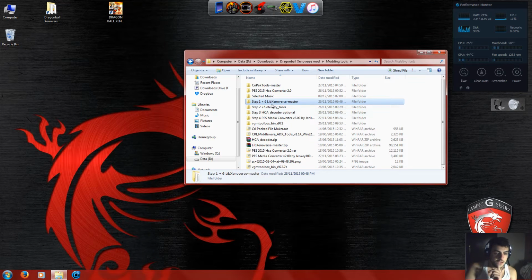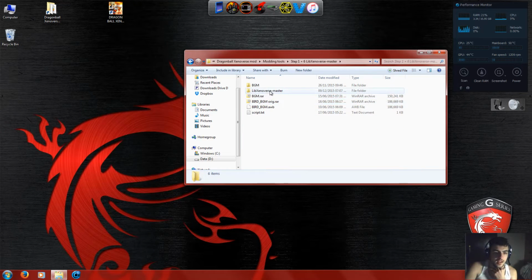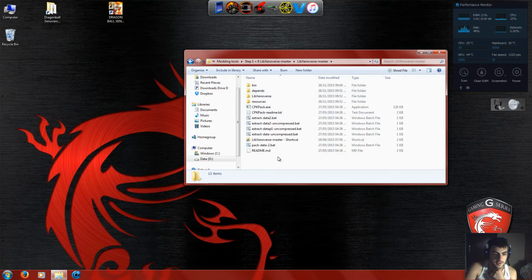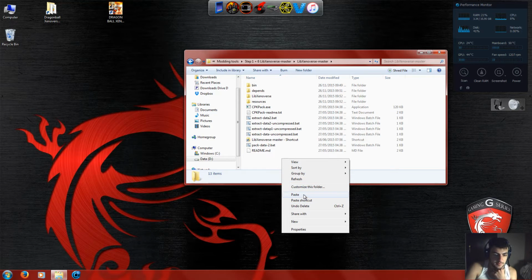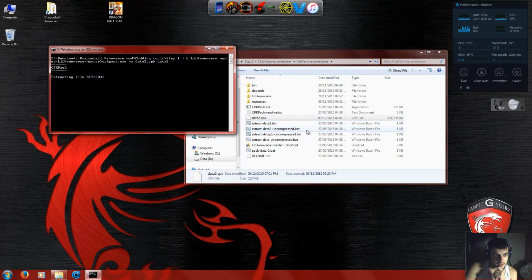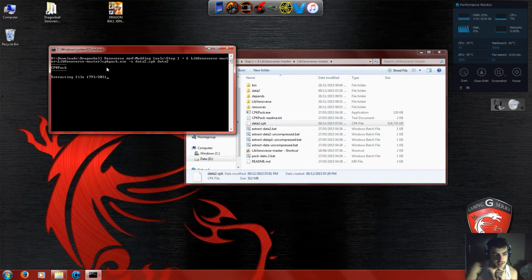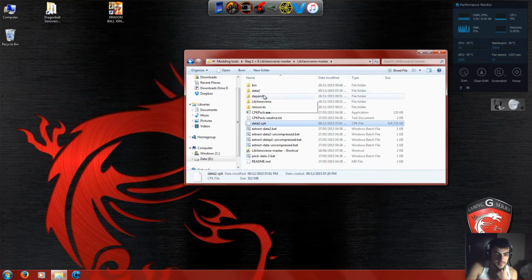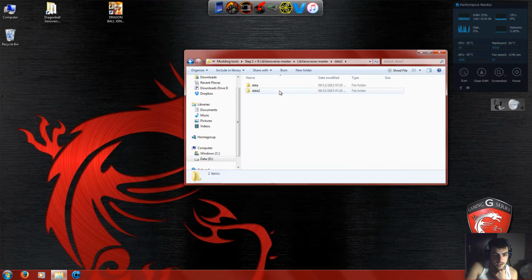Step 1, you need to go to library Xenoverse master. Here you have the tools to unpack the CPK file. You have to paste the data to here and click and drag it to extract data to uncompressed. As you can see, it's extracting the files now, and you see a folder named data2. Open it, and in data you'll find two files, data2 and data.